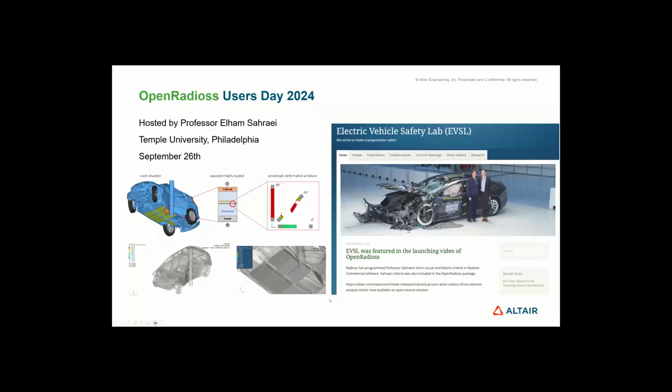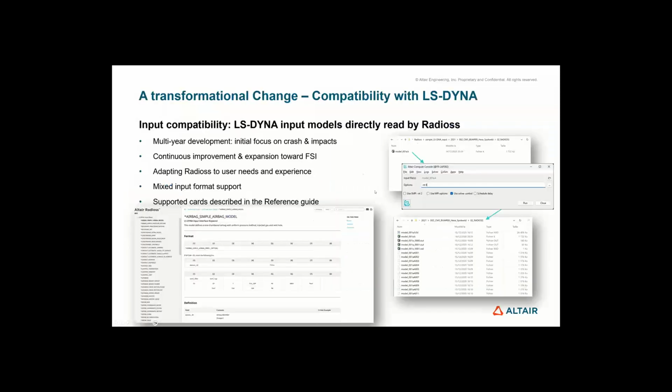For sure, we are also now going to support the LS-DYNA keyword models, which people are using in the LS-DYNA format, so the DYNA 3D format, which we are supporting now. So you can submit your models either in the Radioss format, or if you have them in the LS-DYNA format, you can do it as well.